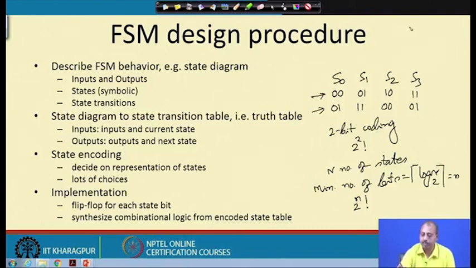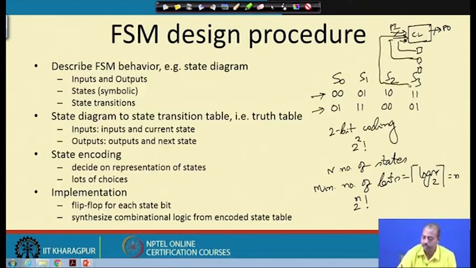So, basically this is the finite state machine, and we have got these flip flops. This is the combinational logic that we have. It takes the primary inputs, and it produces the primary outputs, plus it gets lines from these flip flops, the present state bits, and it produces the next state bits.